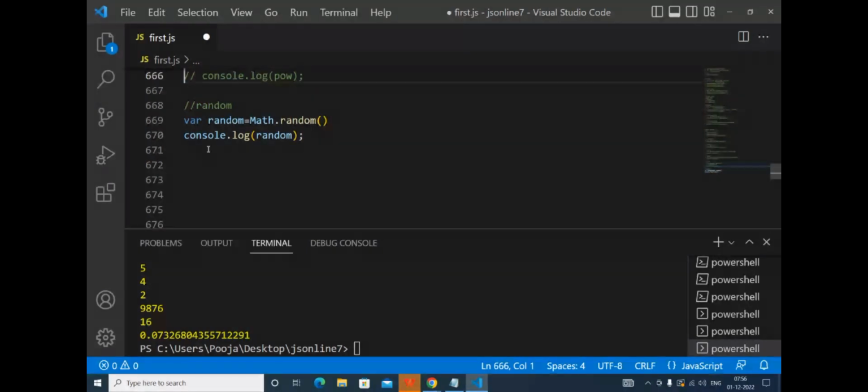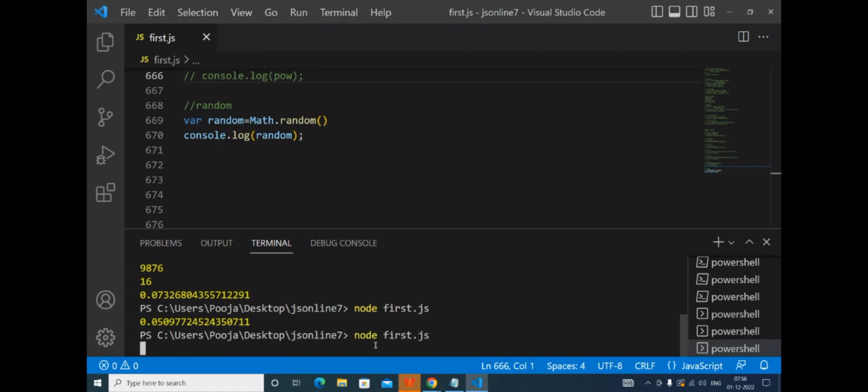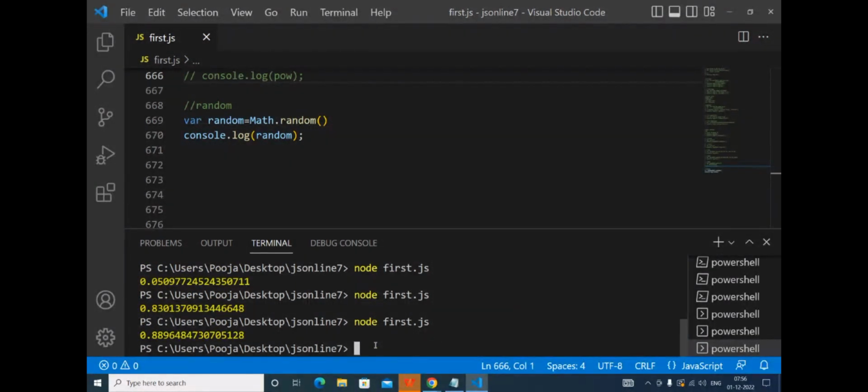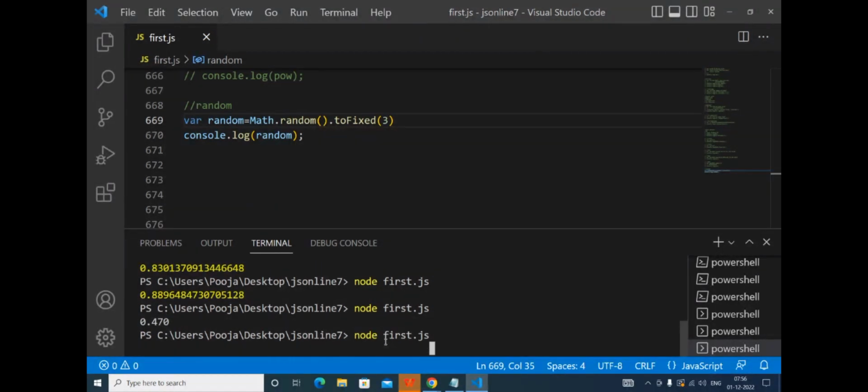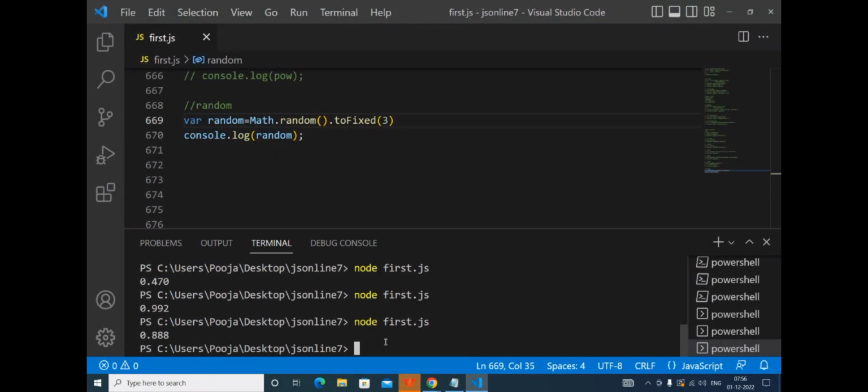So next here, in every execution the values are changing. Correct? This is nothing but random values. If you want to fix this random value, you can fix it by using the toFixed method. To fix to 3, it will be fixed to 3 digits after the decimal point. See, again and again it will be changing random values.